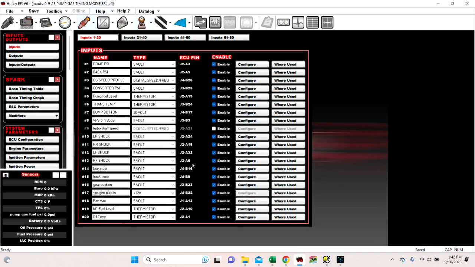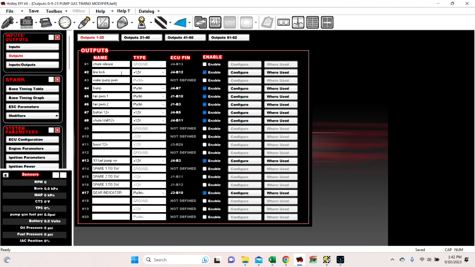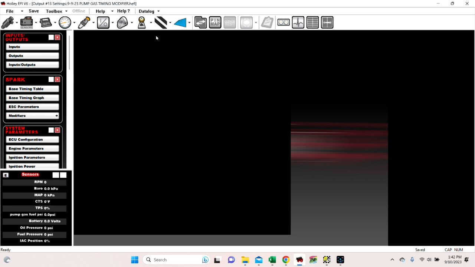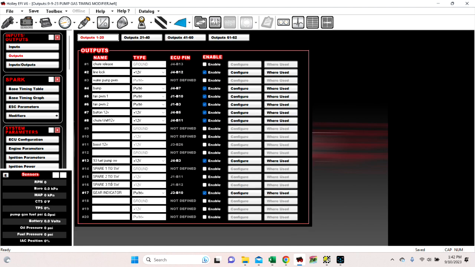So hopefully you guys are familiar with this. We're in the IO ICF. We hit output, and let's find 93 fuel pump SW Smartwire, right? So we hit configure, and when injector coil loop is enabled or RPM is above 50 RPM, that means that this output goes live, right here, 93 fuel pump from to Smartwire.